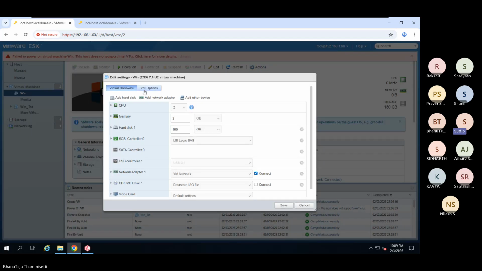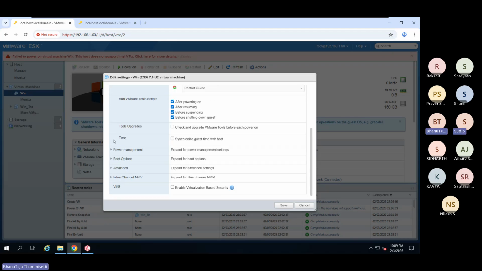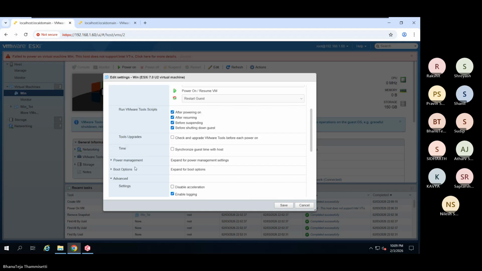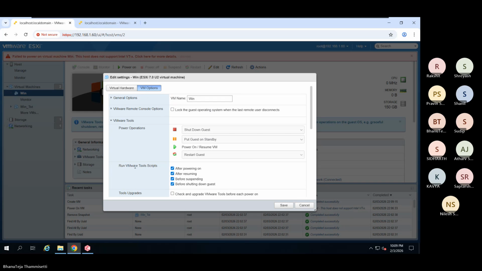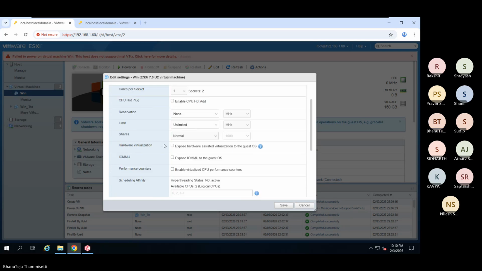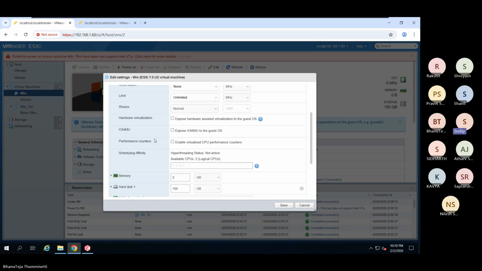Same issue with this as well. Hmm. I think there is some issue. Some option is there, sir, I see. Hyper-threading is not active.